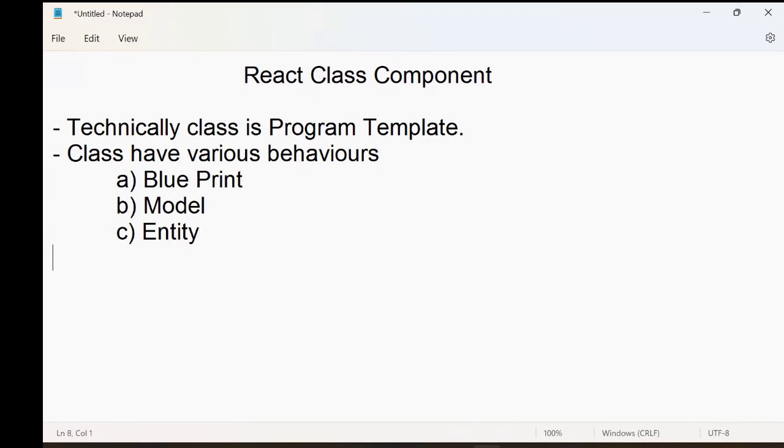That is the reason people who know a little bit of object-oriented programming always say that class is a blueprint or class is a model. But class is a program template. It has the behavior of a blueprint, model, and entity, not every time. So technically, in JavaScript or any object-oriented programming, we call class a template.